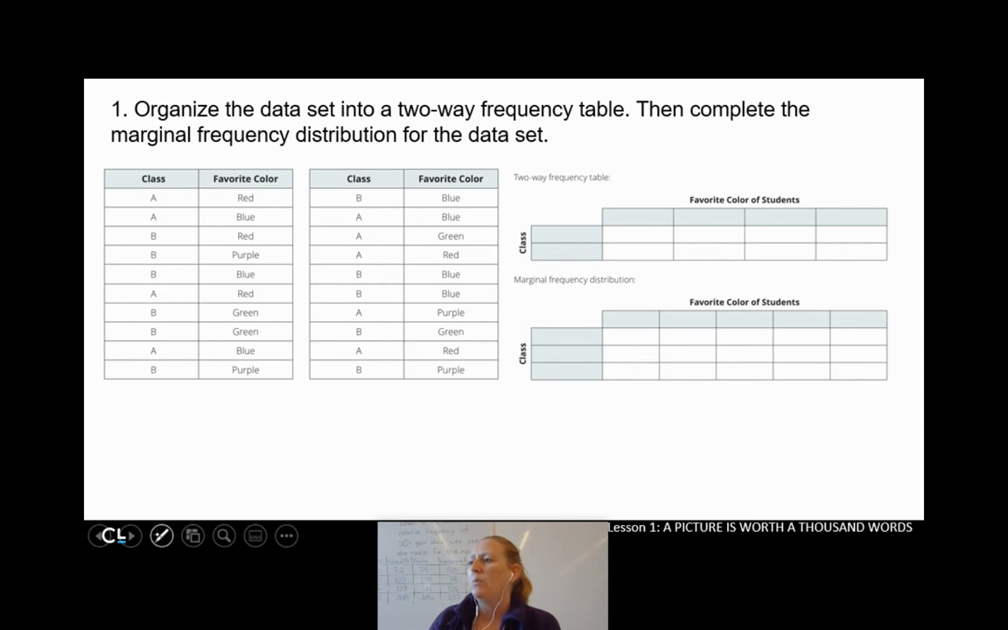Question number 1, we want to organize the data set into a two-way frequency table and then complete the marginal frequency distribution for the data set. So I'm going to use this first table to help me do all my tally marks, and then I'm going to use this second table to do my marginal frequency where I'm going to put my totals in, get actual numbers going.